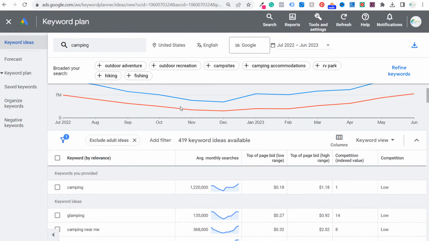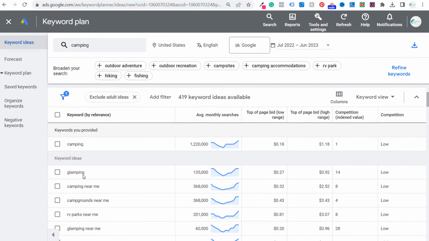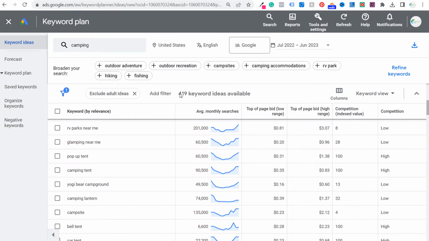The very first thing that you're going to see here is the main keywords that we enter are generally going to be towards the top when we're looking at keywords by relevance. So it's going to bring the keywords we provided, and these are keyword ideas. All of these keywords are ranked by relevance. So when you're looking at keyword ideas, glamping, camping near me, campgrounds near me, at any time, what you can do, this gave us 419 keyword ideas, is you can say, okay, we want to talk about camping.